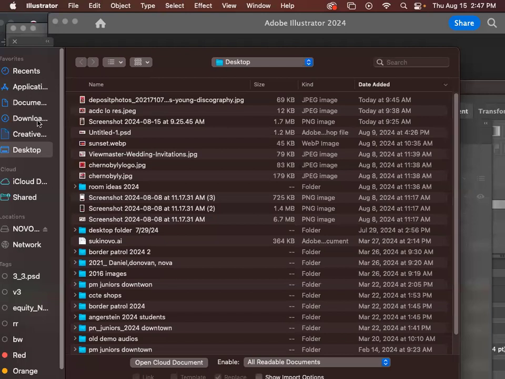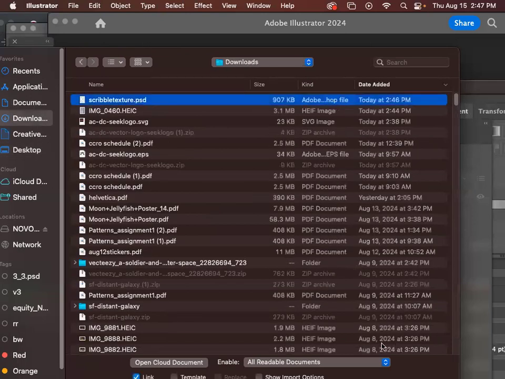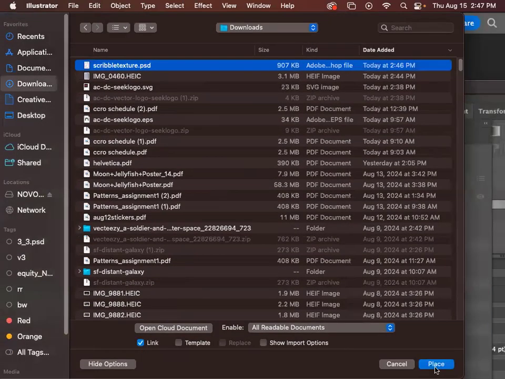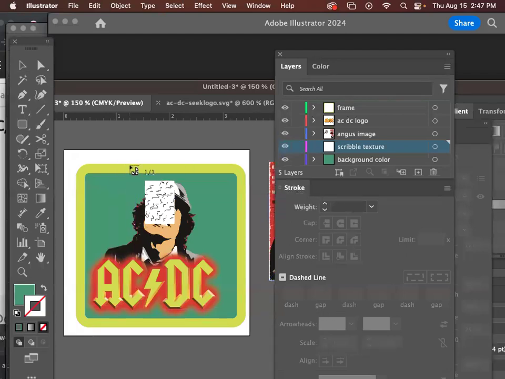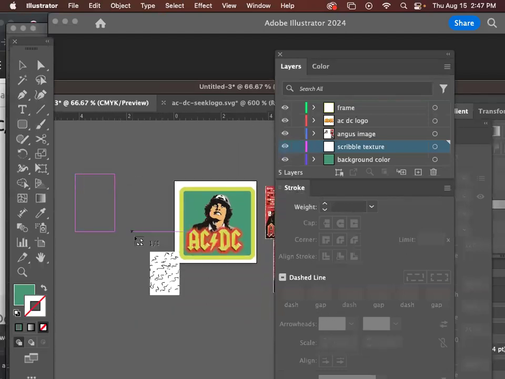Where did I download this? Desktop, downloads. Here it is. Scribble texture. Anybody feel the floor shaking? Or is that just me? I felt it. All right.